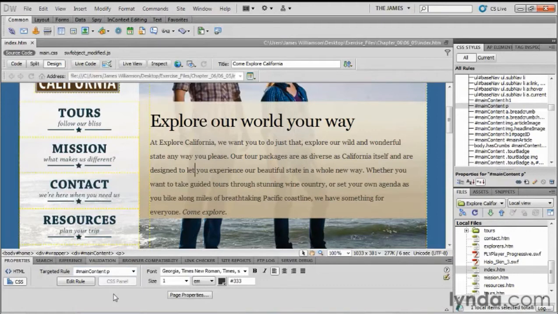Now, there's another thing that's really important here as well. A lot of people assume that based on the targeted rule they're seeing here, that these properties come from that specific rule. And that's not true. Notice if I hover over the font, I get a little tooltip that comes up that says, hey, the property font-family is inherited from the rule body. Size, if I hover over that, says that's coming from #main-content p, and that's our targeted rule. Finally, if I hover over color, notice that that says, hey, that's coming from the rule p.